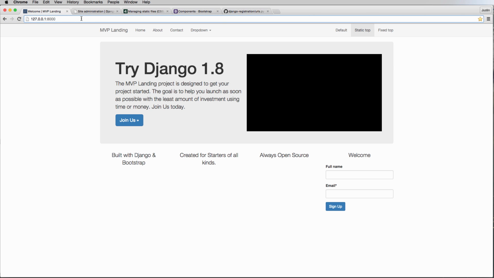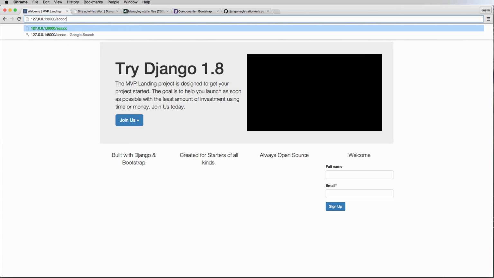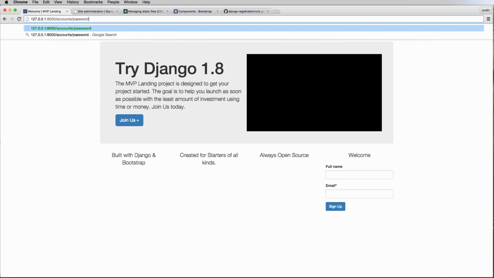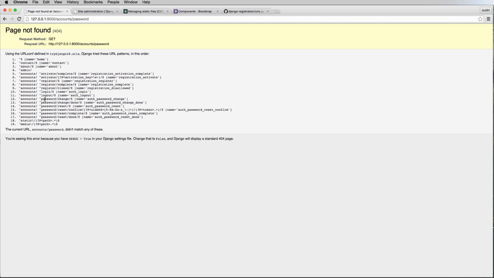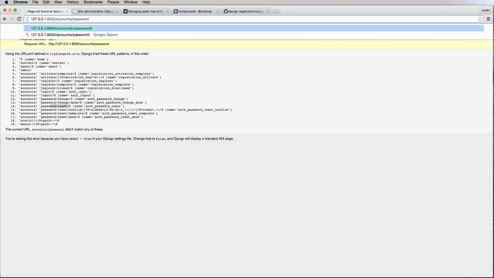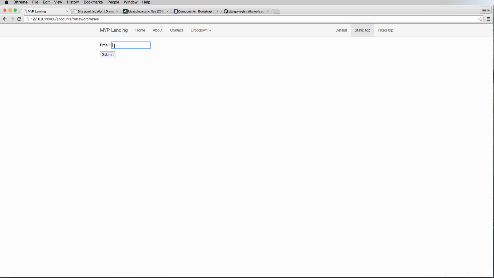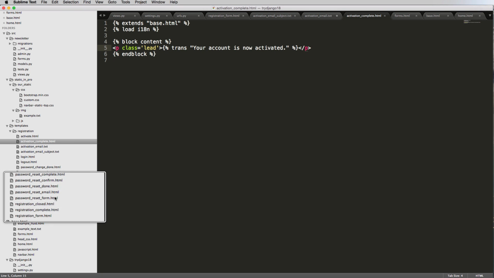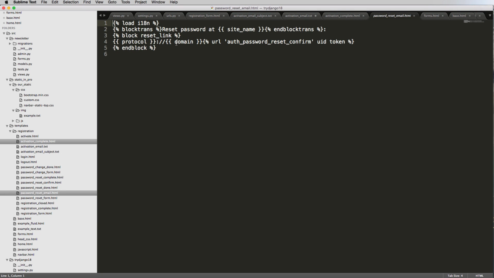And we can do accounts for password reset. So accounts dot, I believe it's password. No, I forgot. Okay, so password change. So if we wanted to reset it, it'd be password/reset. And then we would enter in the email for that particular user, and they'd be able to actually reset their password. And it would send them the email for password reset email, which is here.